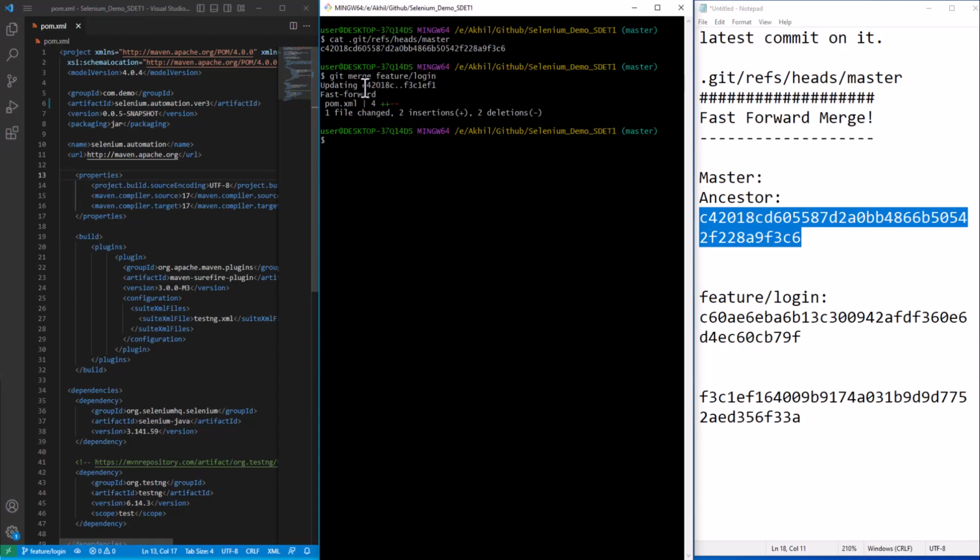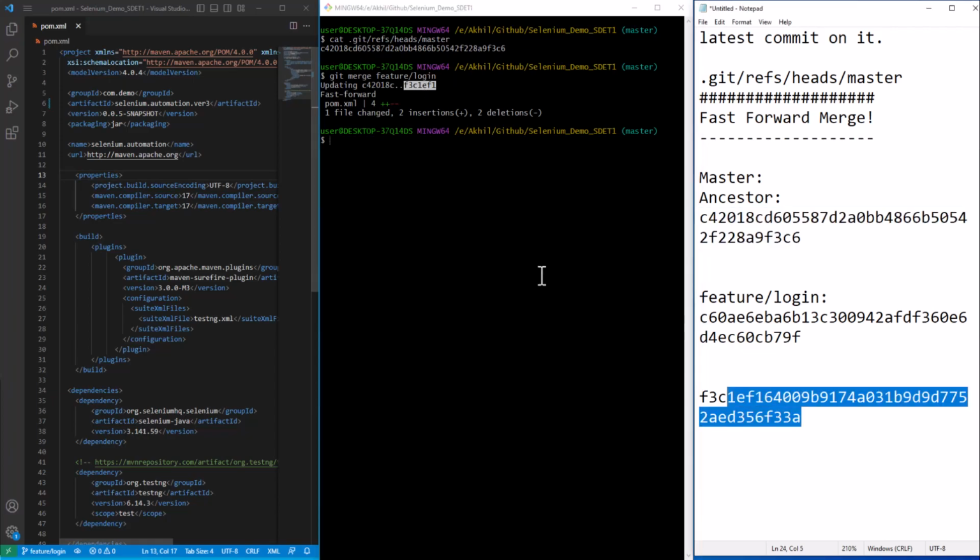Right now it is saying that both of these are hash values for different commits. This is the hash value of the ancestor commit, that is from the master branch, and this is the hash value of the latest commit on the feature slash login branch, which is this commit. Let me show you the logs.